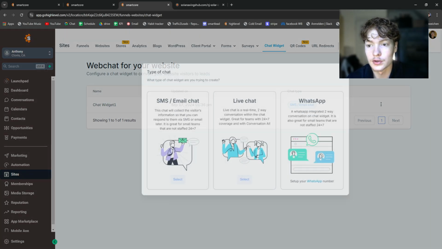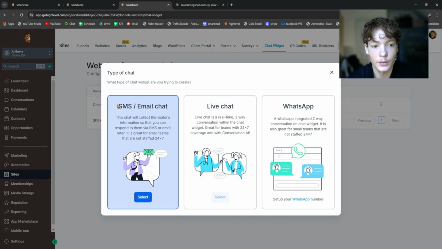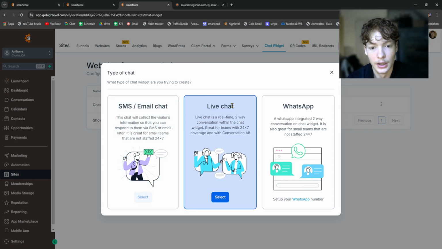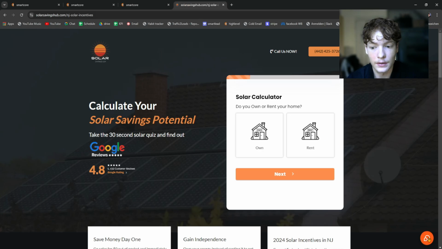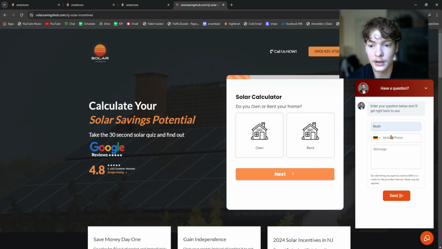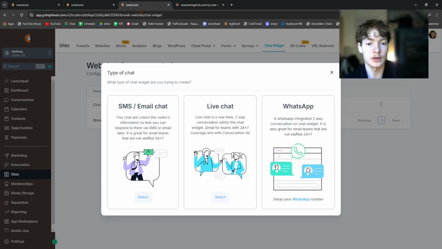And what you then do is you click create new, and I would recommend to create the SMS or email chat. You can also go with live chat. With this option activated, you get their name and phone number plus the message, so you basically get the lead into your CRM. With the live chat option, you don't get the lead immediately, but you will be able to basically live chat with them through this chat window right here.